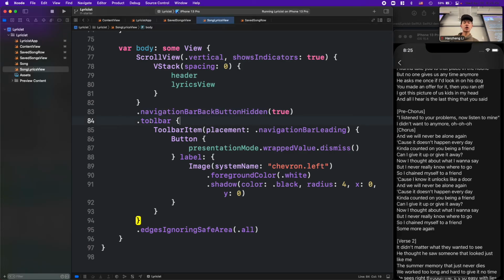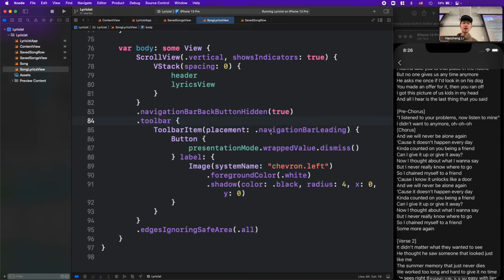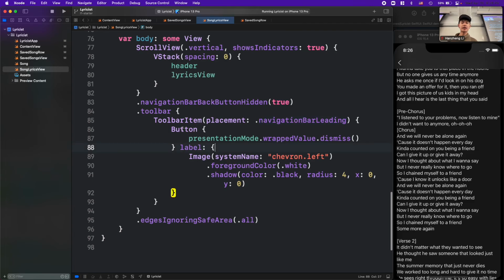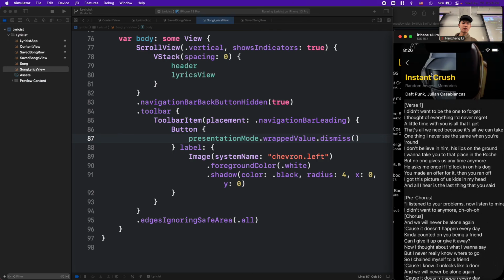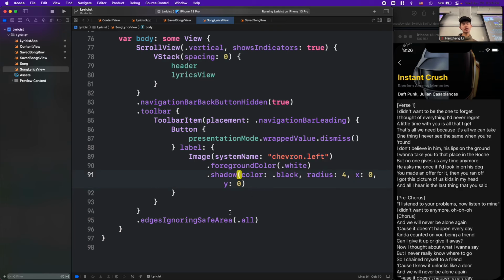And then the toolbar creates this toolbar item on the top left, which is my custom beautiful back button. I set the placement for navigation bar leading, and then I just added a button, right? When I click the button, I use the presentation mode to dismiss the screen, as it does here. And then the label just looks like a left side chevron. And again, I use a default image here to make it look like that.